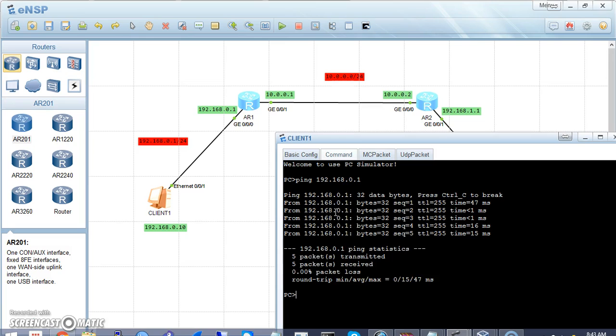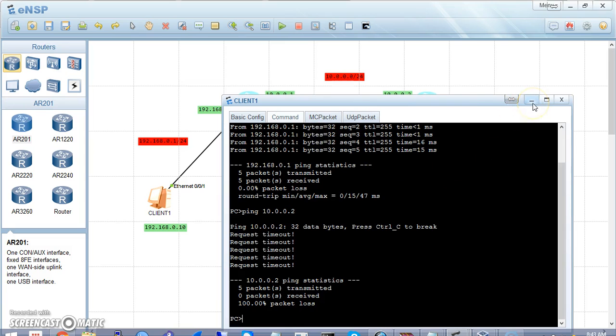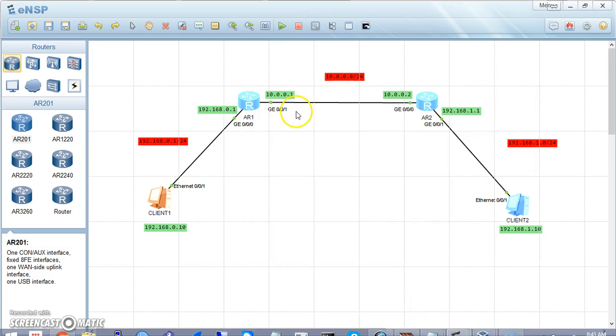But beyond this network, it becomes very impossible for it to go in and get anywhere. So let's try and ping this interface 10.0.0.2, and of course the request times out because we have no routing happening right now. So we are going to configure some routing on the two routers to make it possible for communication to take place.